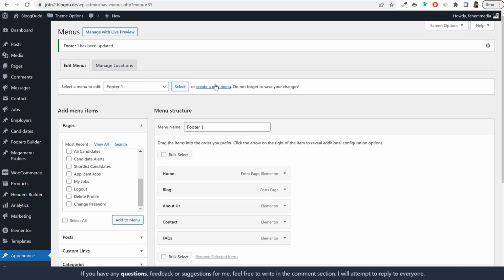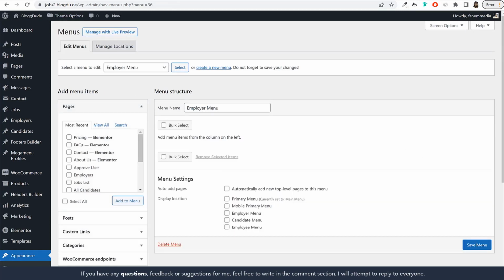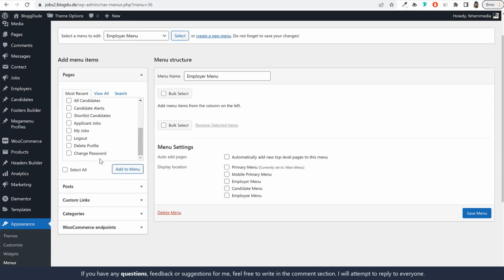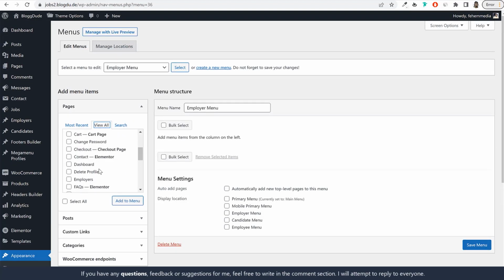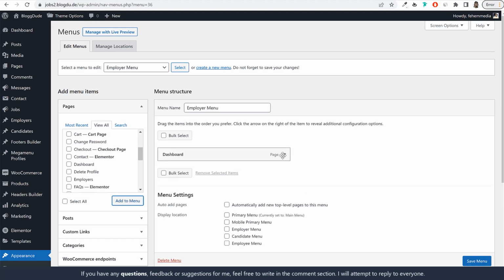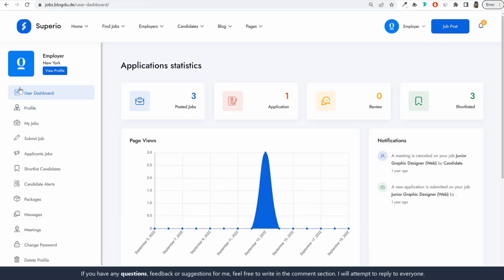Let's click on Create a New Menu. Name it Employer Menu, and let's add all these links. First click on Create Menu. Under this option, whatever pages you see, for example, first we have the dashboard page. If you don't see that page, you can go to All Pages, and here you will see that page. Let's select the dashboard page, and here we say User Dashboard. So change the name to User Dashboard, and we have this icon.